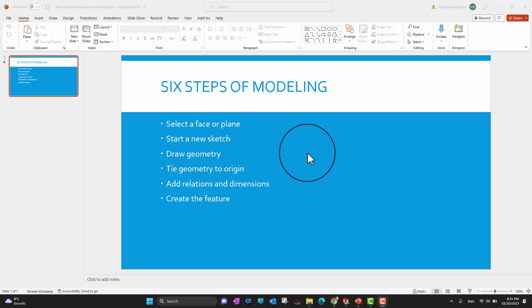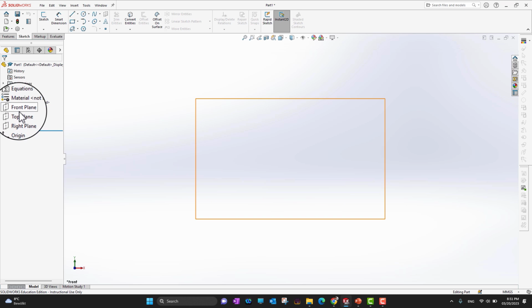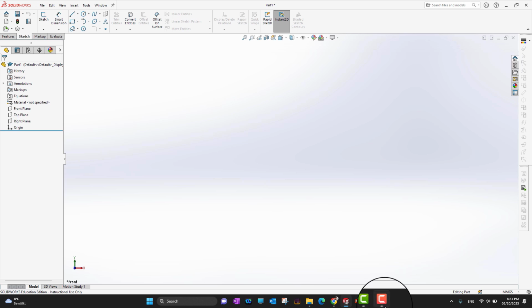First of all, whenever you want to design any model or any sketch, you need to select a plane. There are 3 basic fundamental planes: the front plane, top plane, and right plane. I can show you in SolidWorks as well. Right now I am in the environment of part modeling, and as you can see, these are the 3 basic fundamental planes: front plane, top plane, and right plane. So this is the first step.